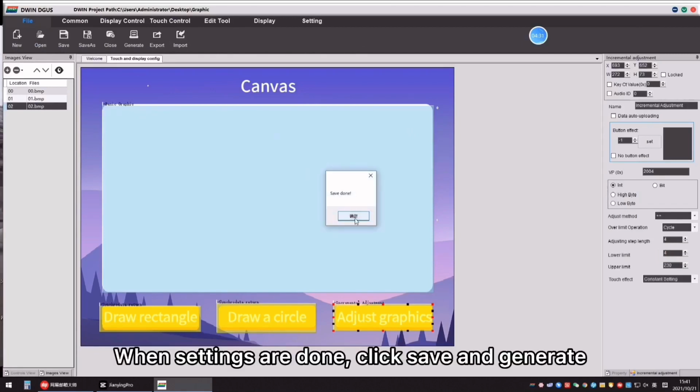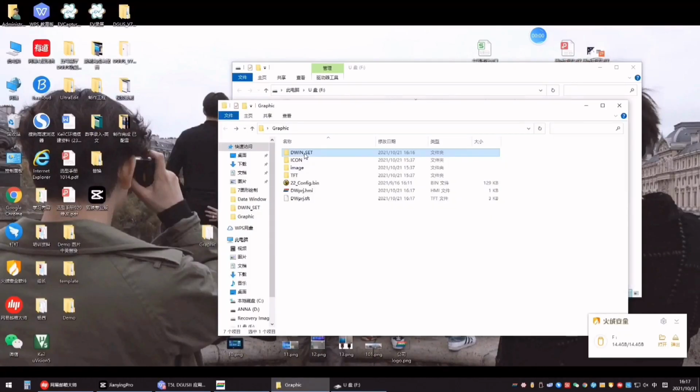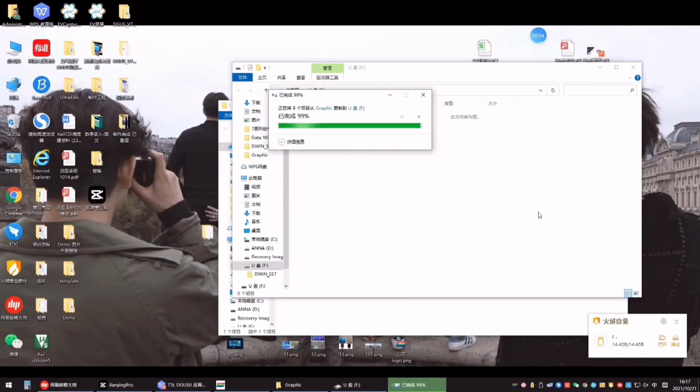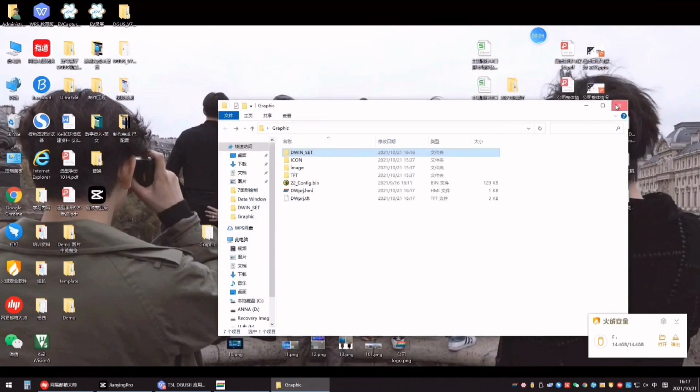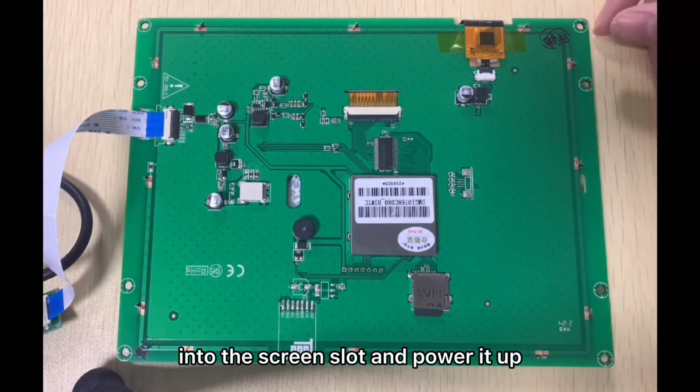When settings are done, click Save and Generate. Copy the D1 set folder to the SD card. Then put the SD card into the screen slot and power it up.